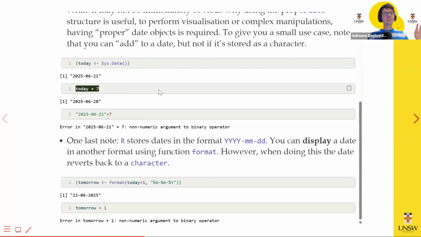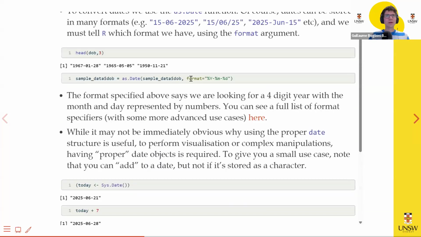Okay, and one last note. R stores dates internally always in the same format. Okay, so always in the format of 4 digits for the year, then month, then day. So year, month, day. That's how R has dates inside it, I suppose. Now, if you don't like this, you can actually display the date in the format you like using a function called format. Careful here, format is a function in itself. Don't confuse it with the argument format of the function as.Date.